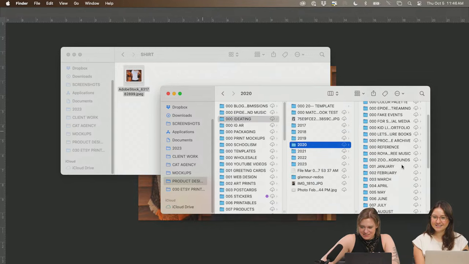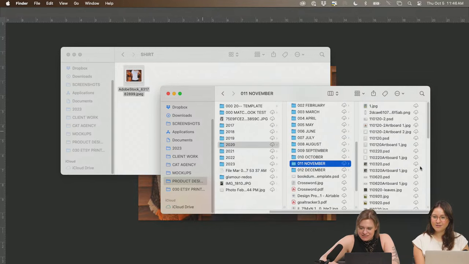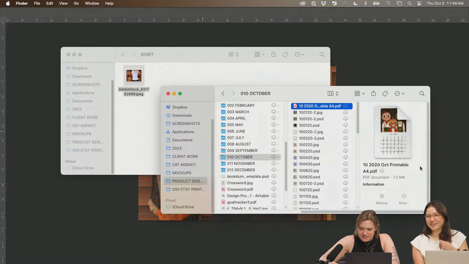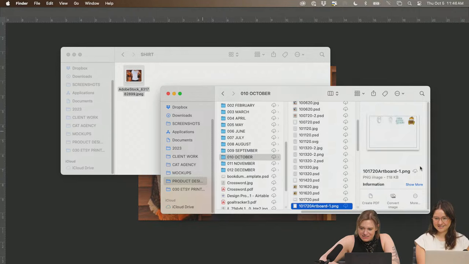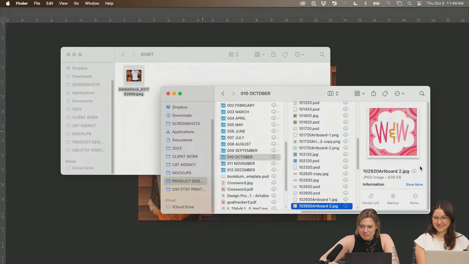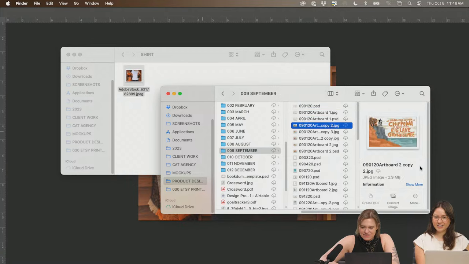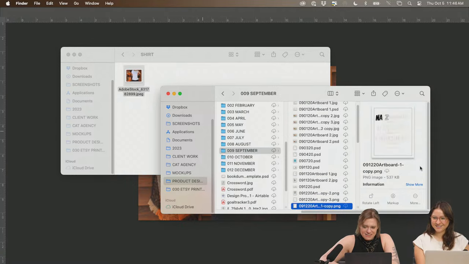When did I make it? Oh my gosh, you're saying you're not organized. You have everything organized into your monthly folders. Oh yeah, but these are amazing. I just remember what month I made it in and what year. No, this is a great way, we're all getting a little sneak peek into your work.